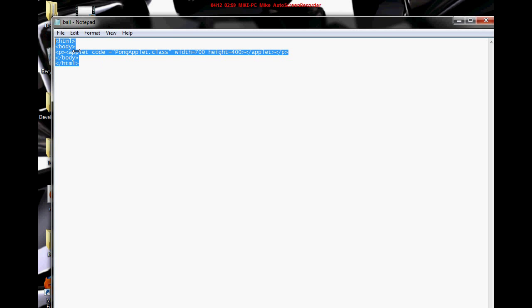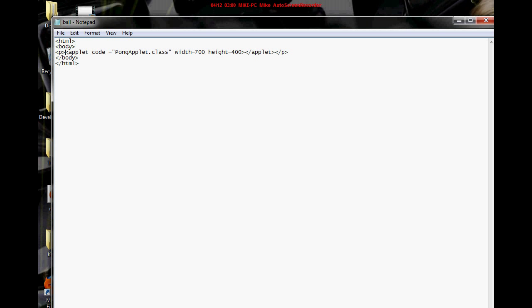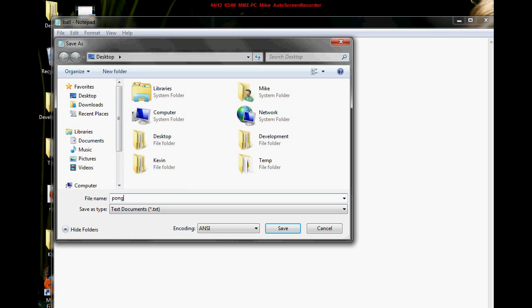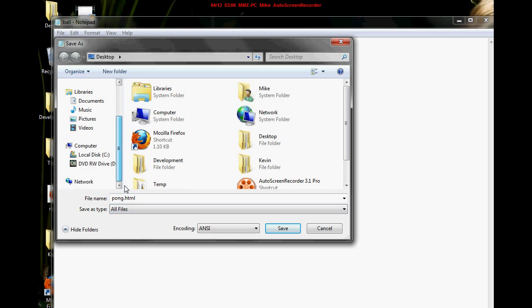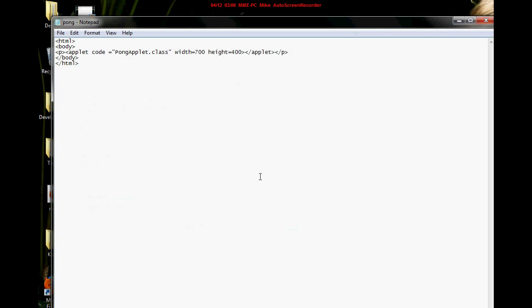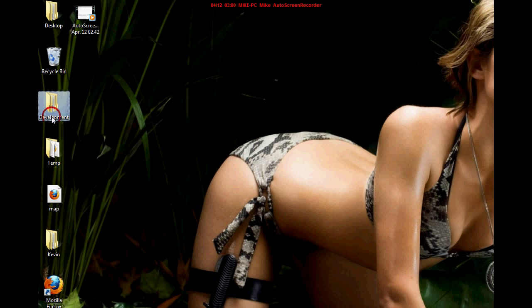And this is basically your HTML code for a little applet. HTML tag, body tag, paragraph, it really doesn't even matter that much. This is what really matters, your applet code. And then obviously you can define whatever you want for width and height. And you can go ahead and save this as whatever you want, .html of course. But it obviously has to be in the same directory as your Java file that we just created, so make sure that you get down to that. And save that here. There we go, and let's open it.